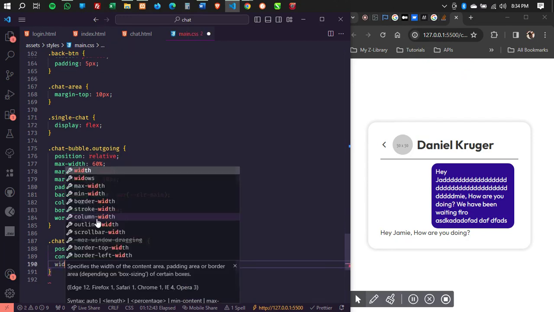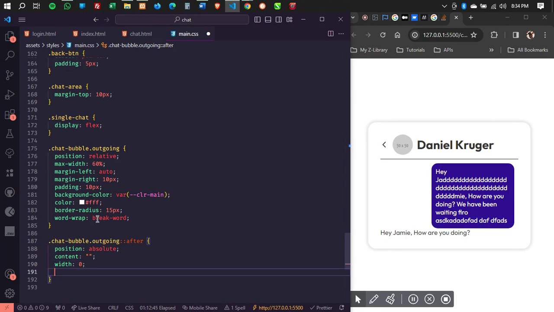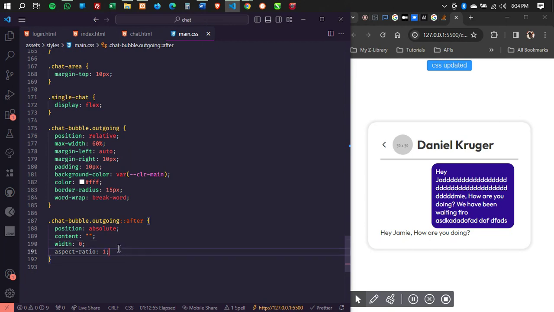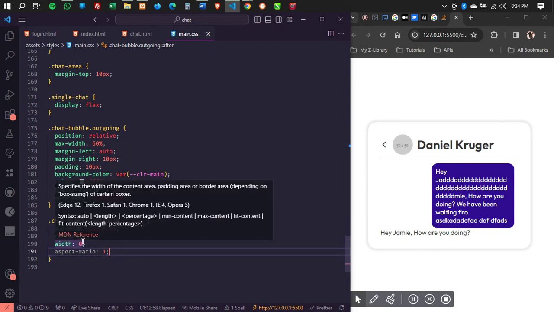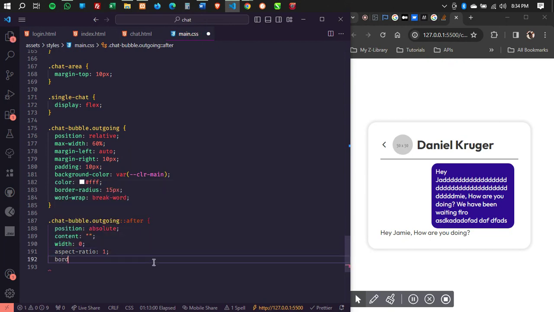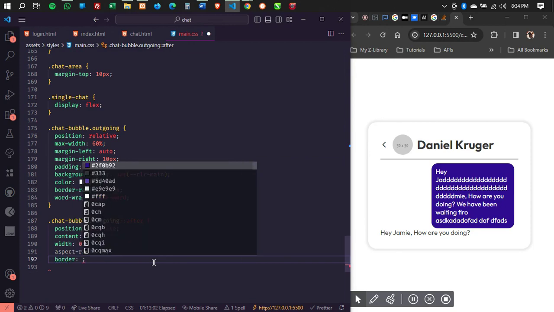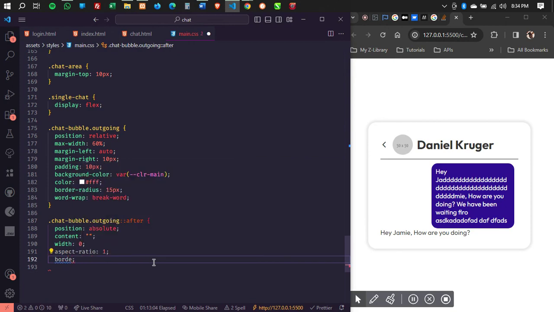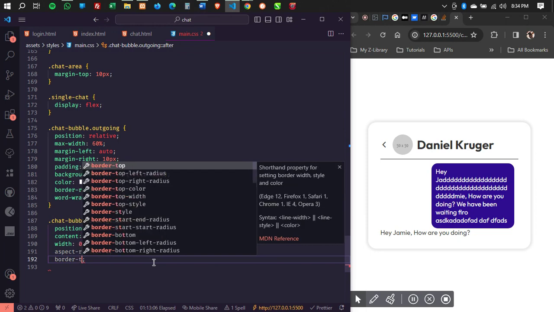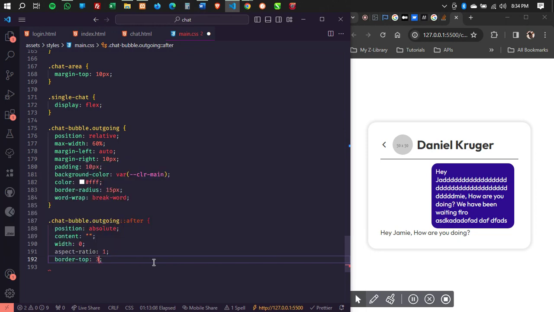Then I'll give this a width of 0. Then I'll give it a height of, let me say, aspect ratio of 1, because I want the height to be 0 as well. And I may have to change the figures. Then I'll give it a border-top of 3px solid red.